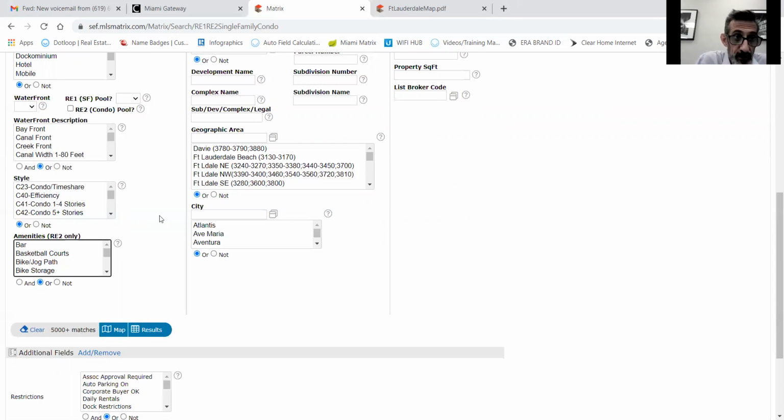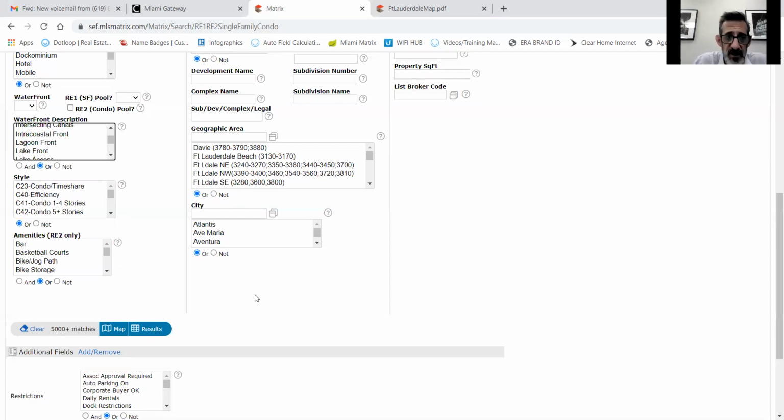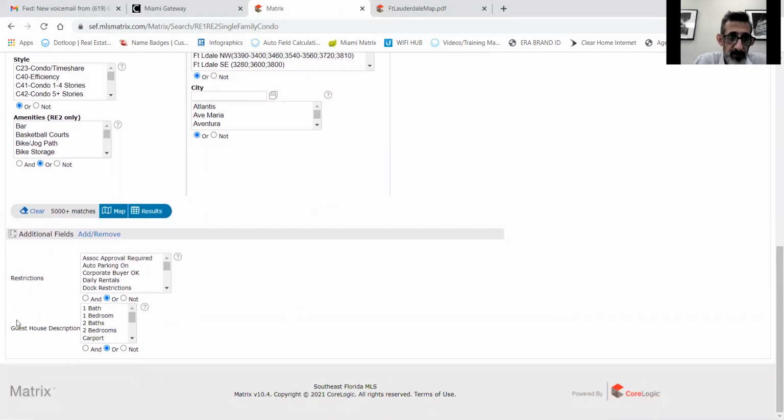But there are some other fields where there may be only 2 or 3. So as an example, in waterfront description, you can only use 3, and you want to make sure that you're getting the ones that are most important. So in waterfront, for example, non-fixed bridge would be one of the most important things. Or another one would be oceanfront.